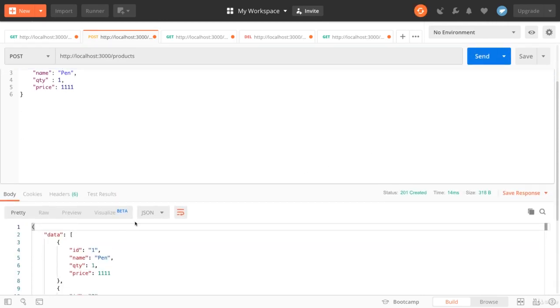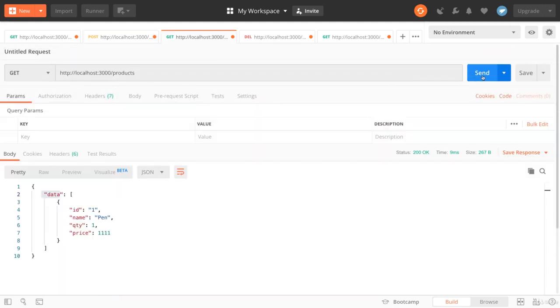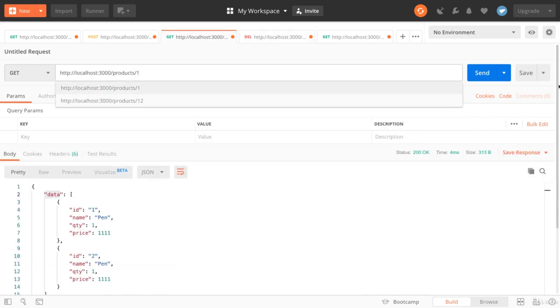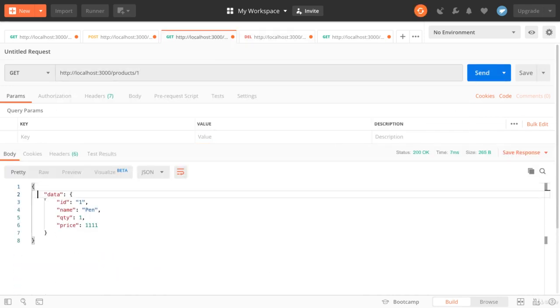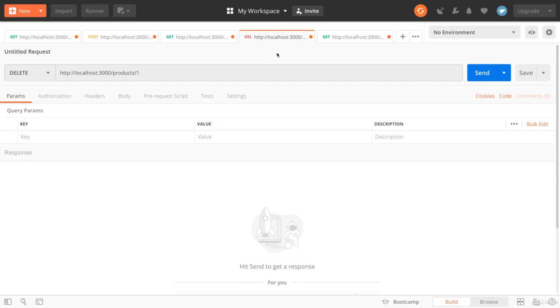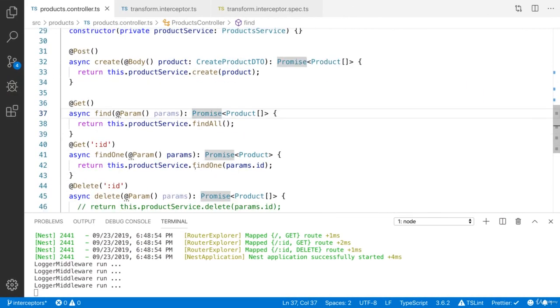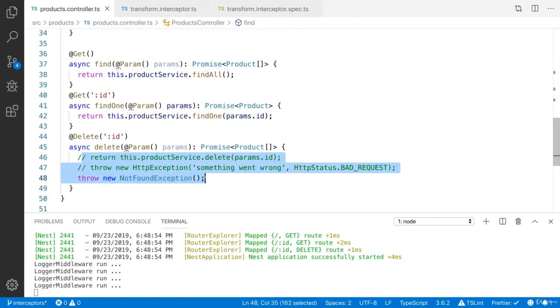Awesome. I'm gonna create another and find all the products. You can see the data property. You can also find a product based on ID. I got a single product. You can see that our response has mapped into the data property. You can also delete that. But we are sending this response, not found exception.